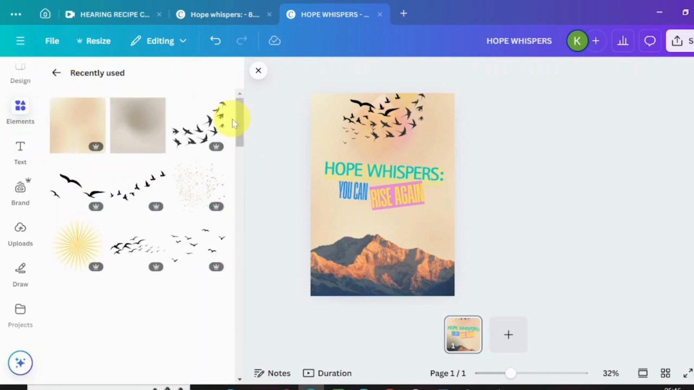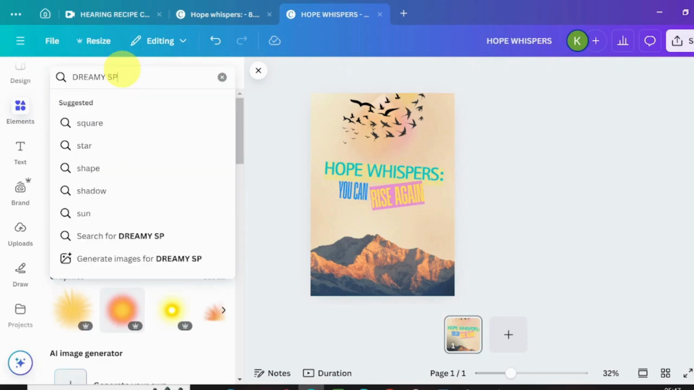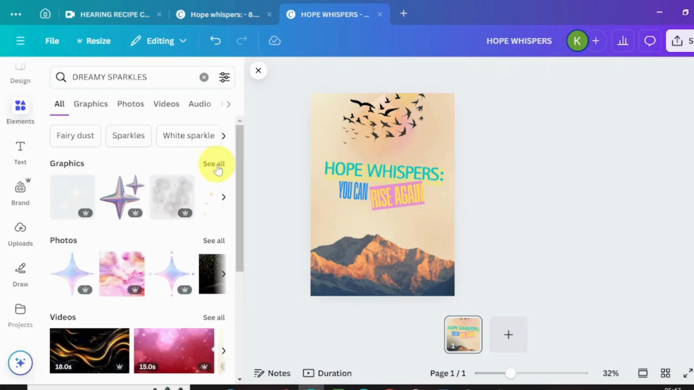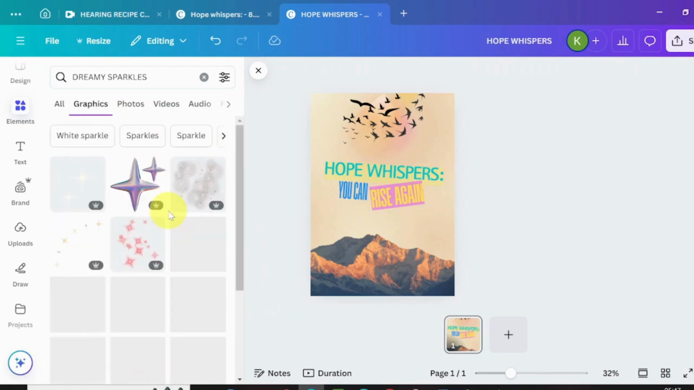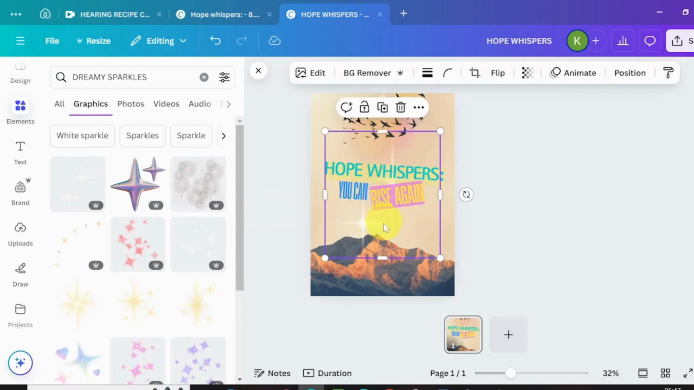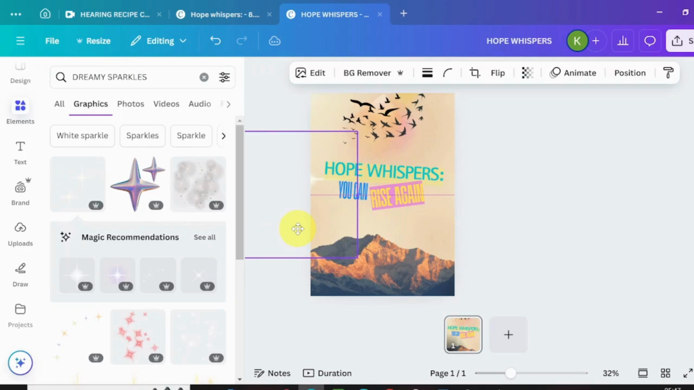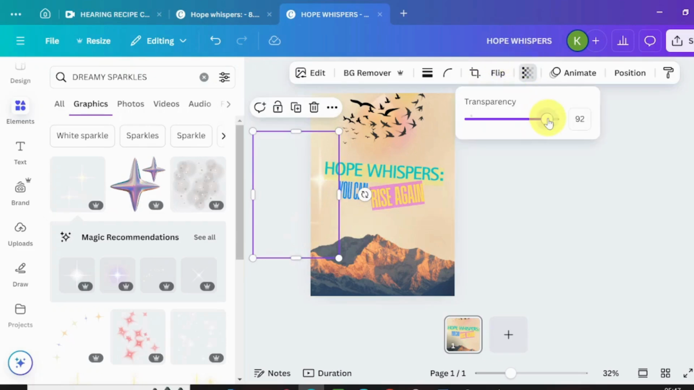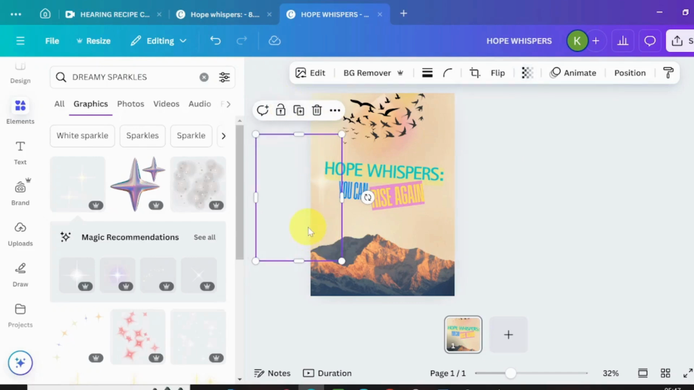I mean, something like sparkles, or in terms of dream, that will bring up the dream, dreamy sparkles. Go to see all under graphics, and you can see you have various sparkles that you can use, which symbolize dream. So just place it here and reduce the transparency. Yeah, that's it. You don't want it to show too much.